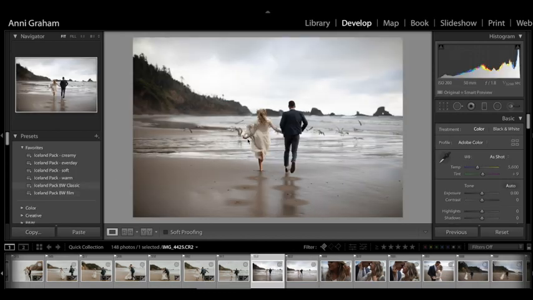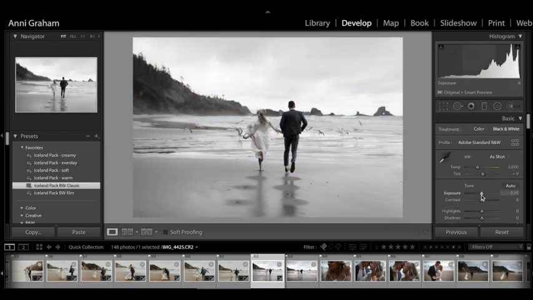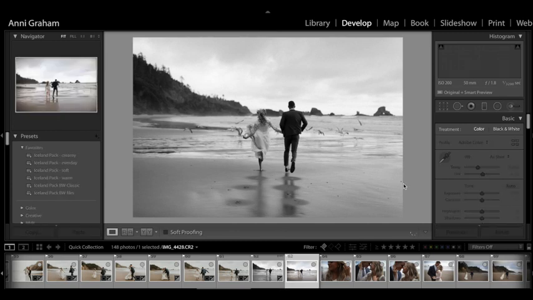Lots of birds. Okay, her hand is a little bit awkward here, so I might not use this one. Yeah, we're going to pass on that one.